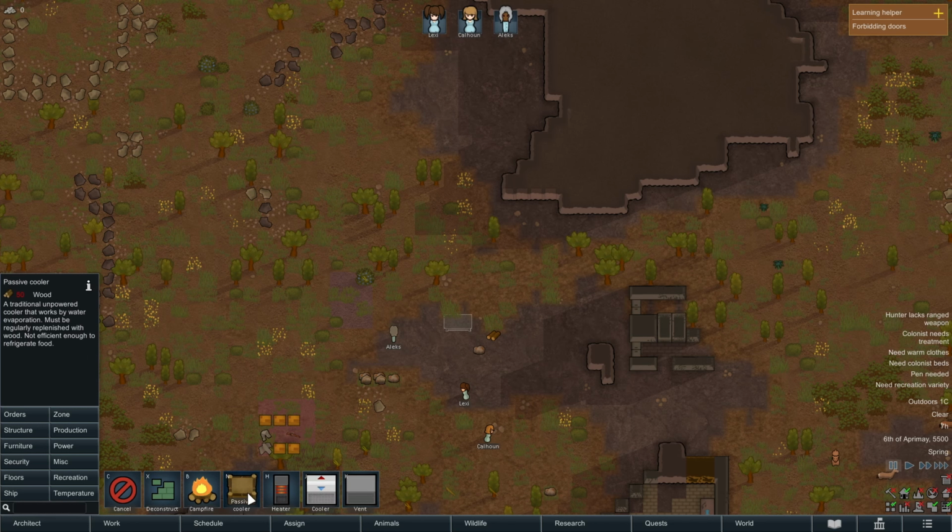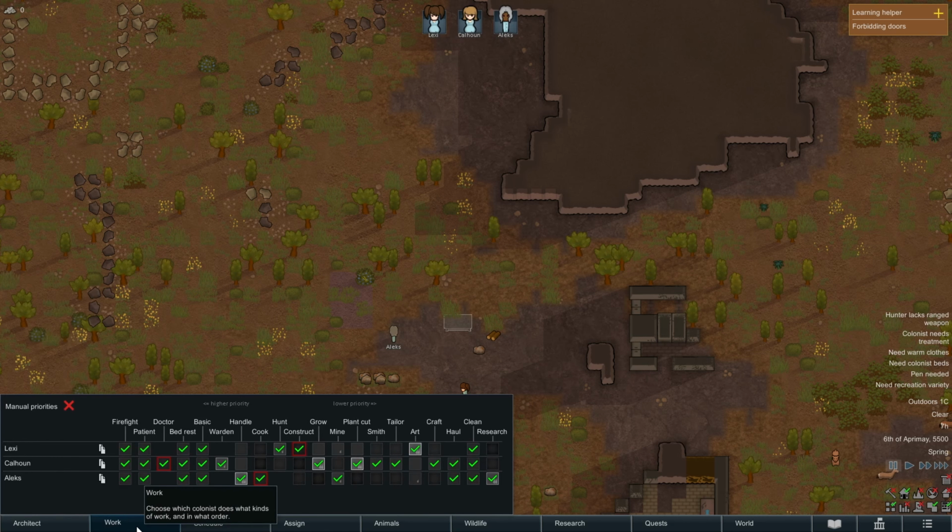The campfire and passive cooler just use wood to both build and then maintain. The heater and cooler use electricity and these steel components, and then vents allow you to push heat or cool between rooms by switching the vent on and off. It's quite useful when you're trying to control and be energy conscious, especially if you're in a hot or really cold tile. Next tab we're onto is the work tab.